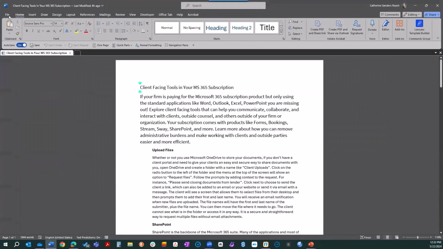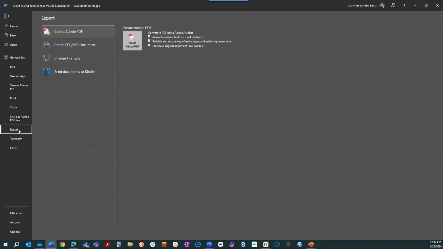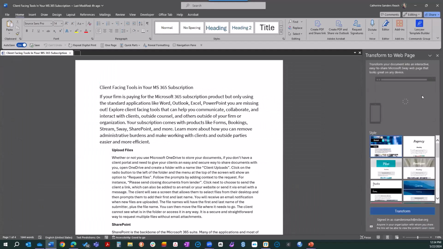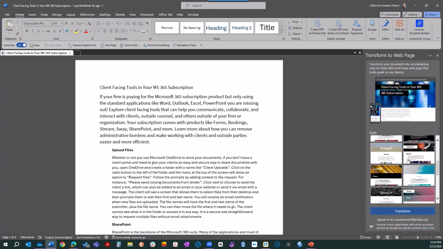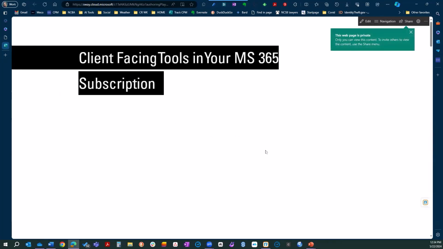And then I'm going to go to File, Export, no, sorry, Transform. And it says Transform to a web page. And then I can pick how I want it to look. Just pick this one. And when I click transform, what it actually is doing is transforming it into a Sway web page. So this is another thing that you can do with existing content.